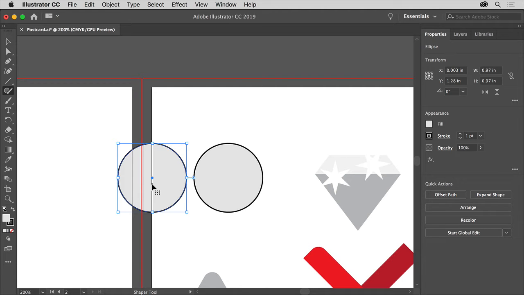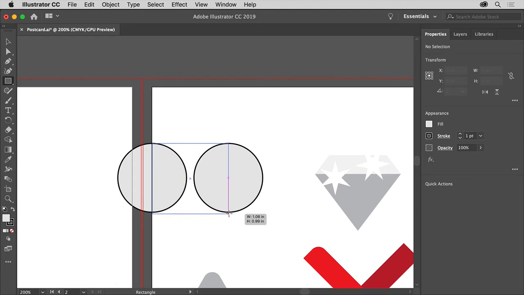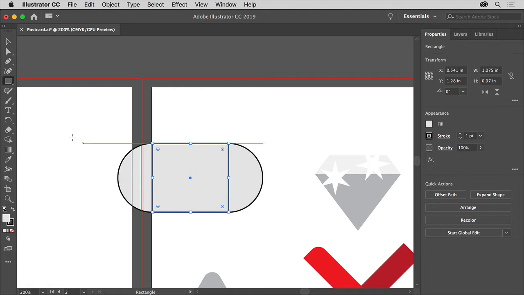Now we're going to add a rectangle to make a combined shape here. So go ahead and press and hold on the line segment tool and select the rectangle tool. Move the pointer over the top center of the circle here, and when you see anchor, press and drag down, and do the same thing down at the bottom down here. You should see anchor, and release. Select the shaper tool. Click in a blank area to deselect.